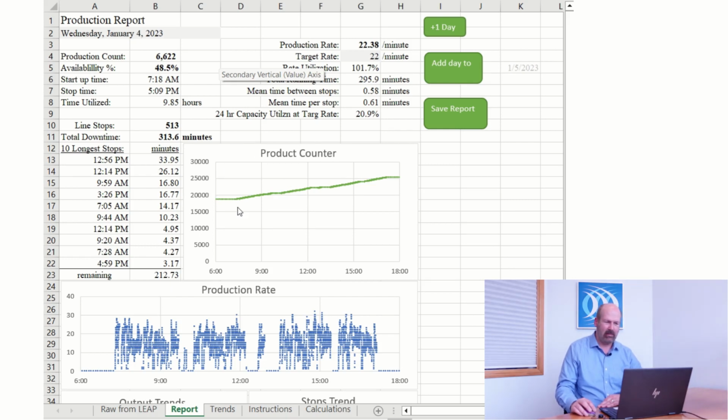You can see the running graph of our production count. I've also listed out the top stops for the day, by length. And you can see that we had a total of 513 stops on this production line. That's a lot of stops. And the line was down for 313 minutes.